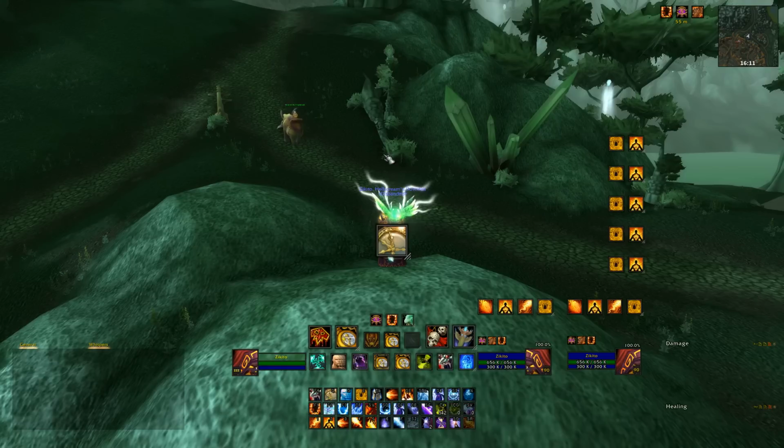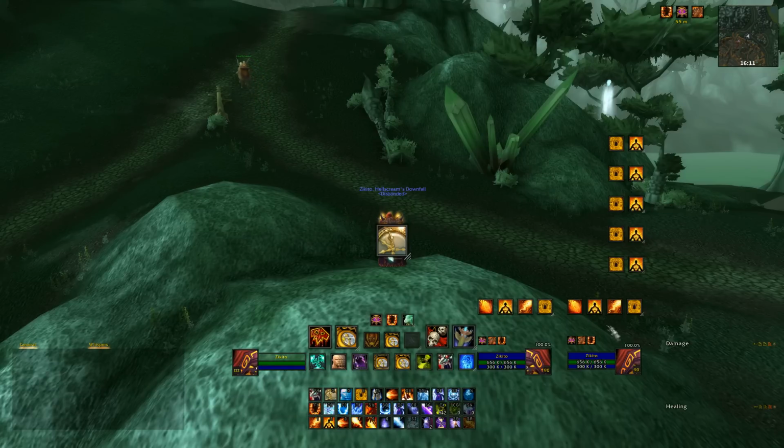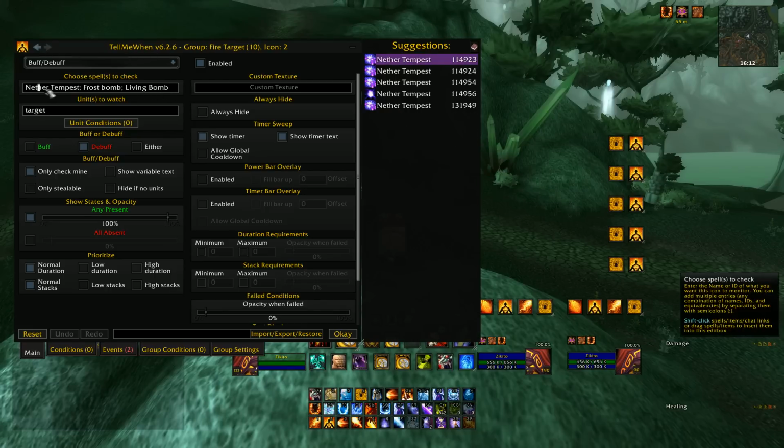Okay, so next thing I'm gonna be talking about is my target and focus debuffs. These are identical. This is my target and this is my focus. Okay, so the first thing is Pyromaniac. It's the debuff that I apply from using my bomb. Next to that is my bomb. It's either Living Bomb, Frost Bomb, or Nether Tempest. It's gonna show all three of them depending on what I have active.